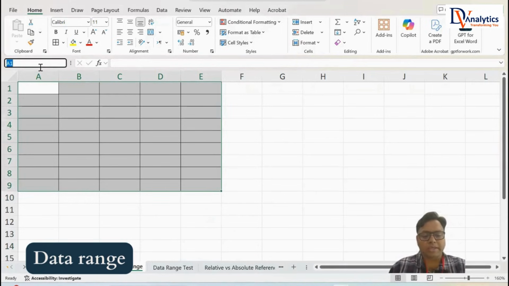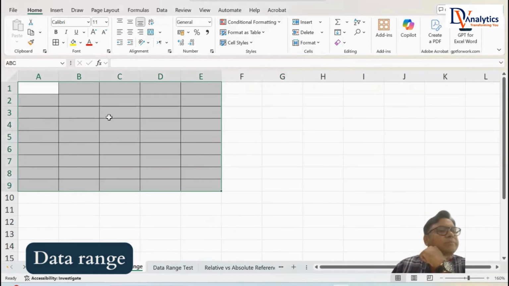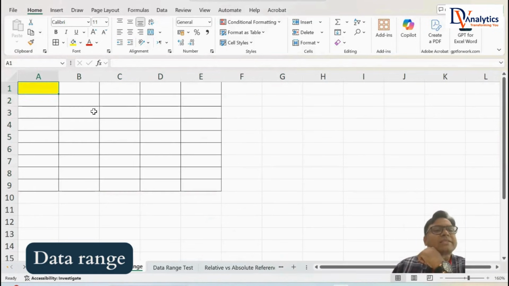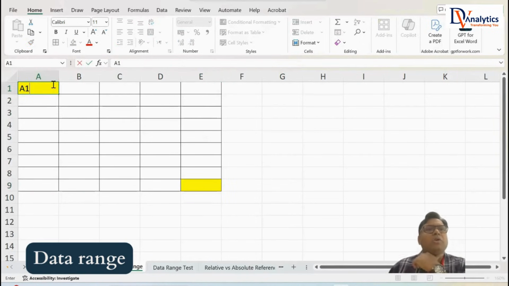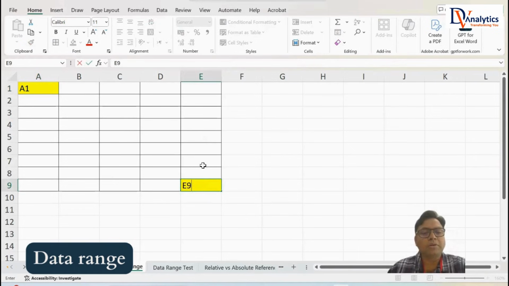I go to this corner, I give the name here as ABC and enter. Now what happens? Whenever I select ABC, it will select this range. In this range, there is a starting cell reference and an ending cell reference. What is the starting cell reference? We call this A1, column A, row 1. The ending cell reference is what? Column E and row 9.